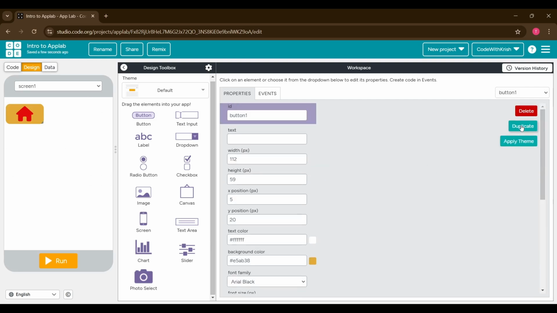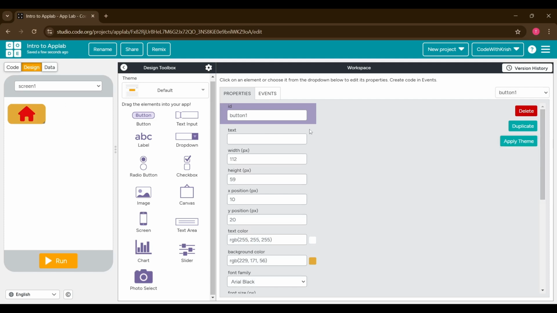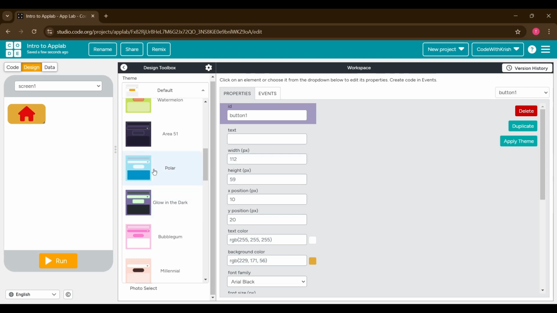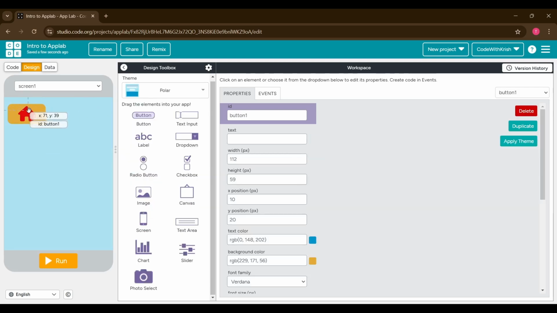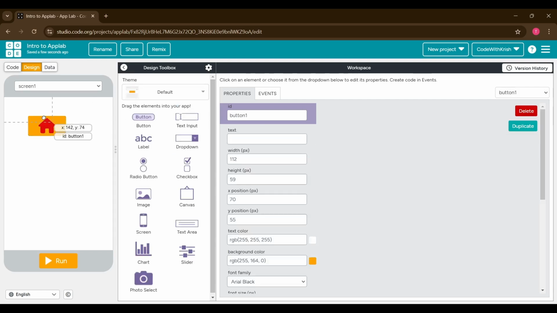On the top, on the side, you have these 3 buttons. A delete button, which removes this object. A duplicate button, which duplicates this item. And apply theme button. Now what apply theme does is you can choose a theme from here, and then you can apply that. If you click on the button and you click on apply theme, it will apply the theme which you have selected. So right now it doesn't really match, but if I click on apply theme, you'll see the background color of the button itself changes. And if I go back to the default, it changes automatically.